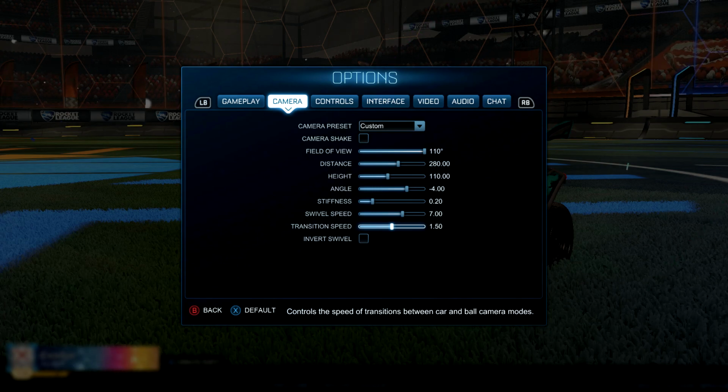Transition speed is how fast the camera goes back and forth between having ball cam off and having it on. It's how fast the camera rotates. I like that to be a little bit faster than normal, so I turn that up. And then the swivel speed is your right stick, how fast the camera actually swivels with the right stick, so I like that to be a little bit higher as well. But those are the parts that are different than Rizzo's, but the rest are all the same as his.